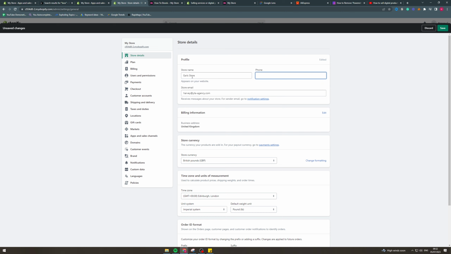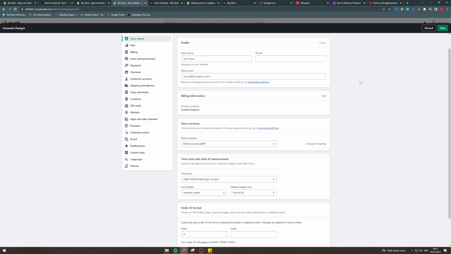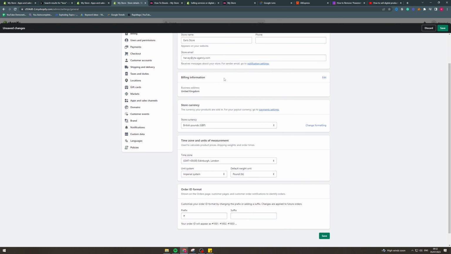In here, you want to put your phone number. Beware that these will appear on your site, so don't put your personal stuff or anything you don't want people to see. Store email: this is what Shopify will email you to. Next, you want to go to billing information. You want to change this so it's your information here.